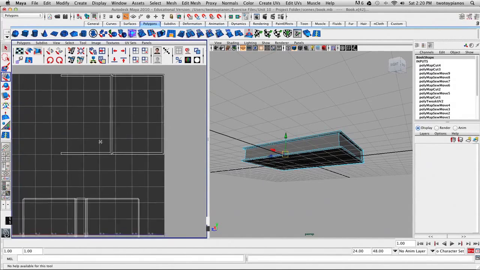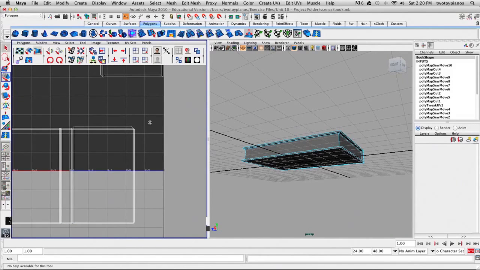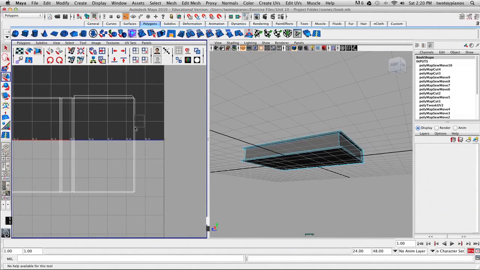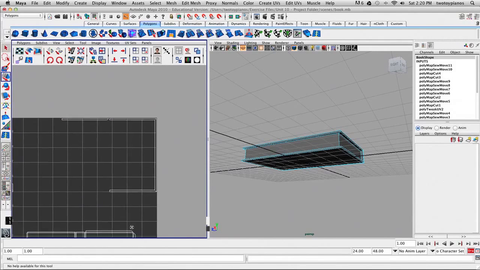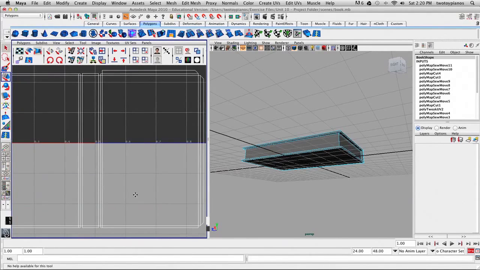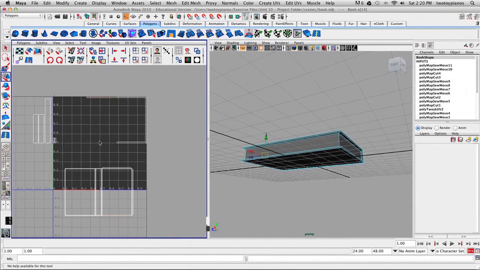And now I should be able to just select an edge and then move and sew that piece. And the same with this piece on the side, can move and sew that. And on the bottom here, select the bottom edge right there and move and sew that.